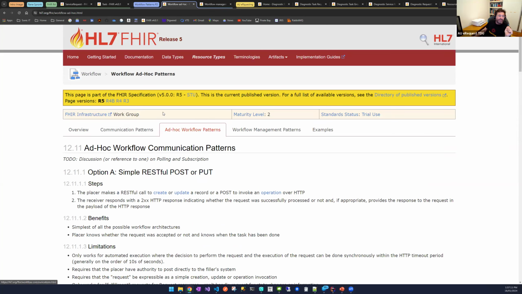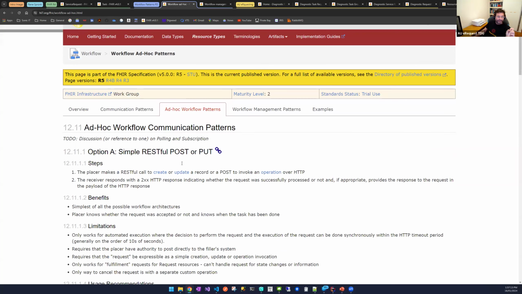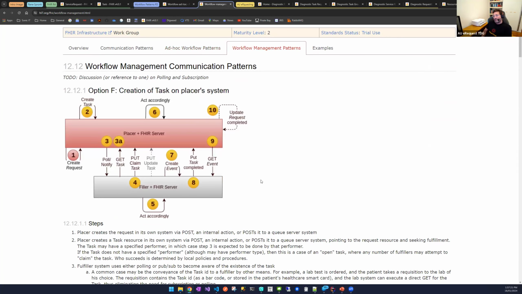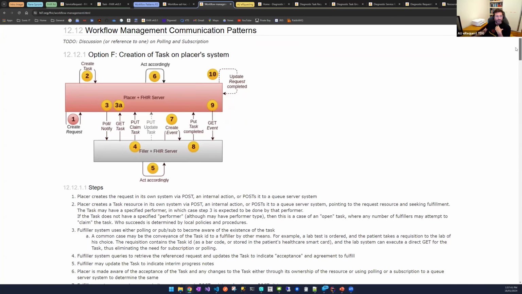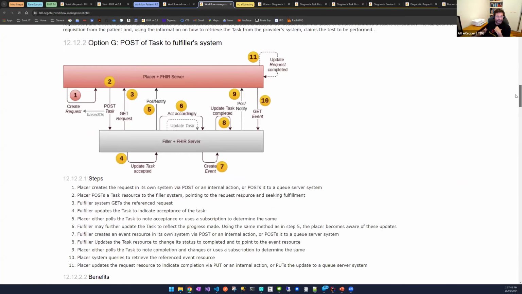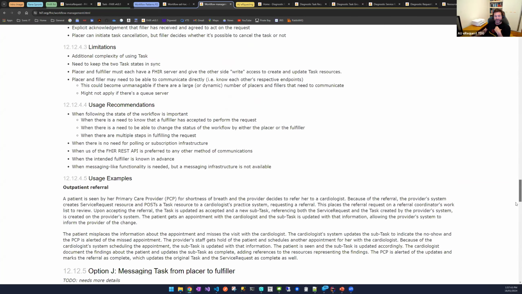Right. So in the R5 standard, we have workflow patterns as to how the technical workflow works. Do we create a task first? Do we then add a service request? What are the steps that happen among these two? So I guess we wanted to socialize that there are these number of workflow patterns. There's F, there's G, there's a set of them in the FHIR standard.